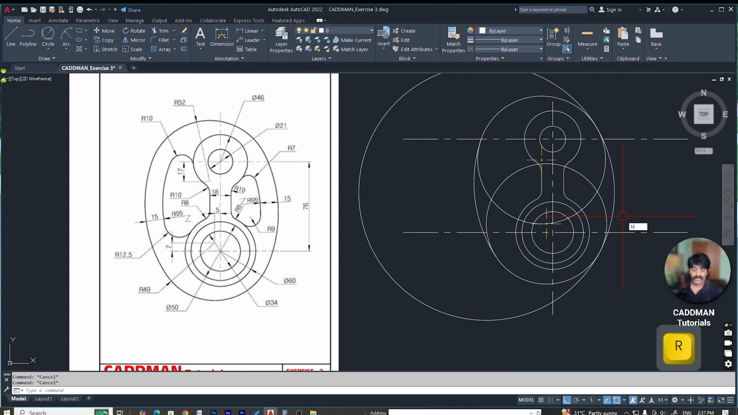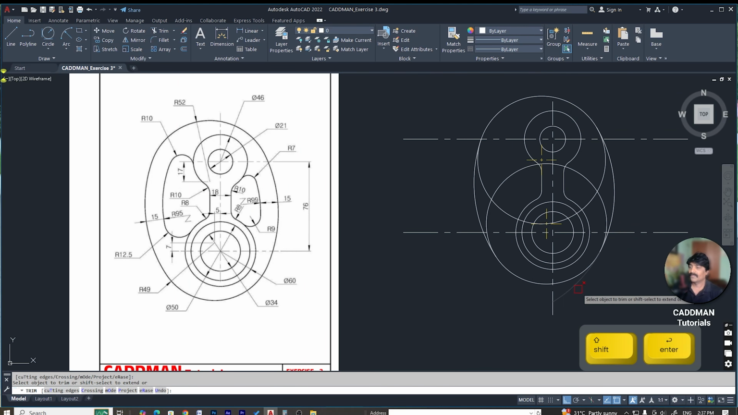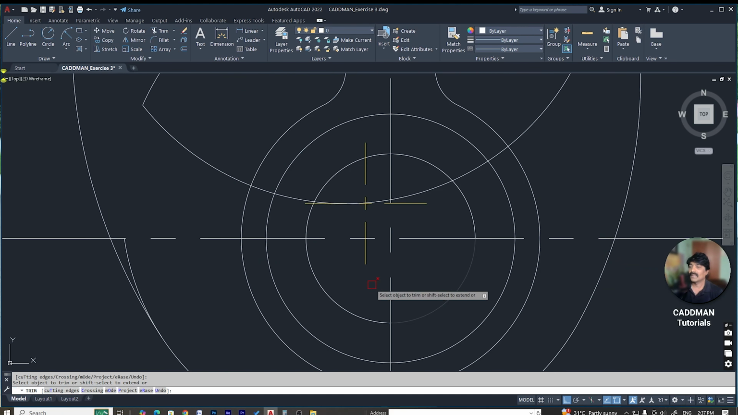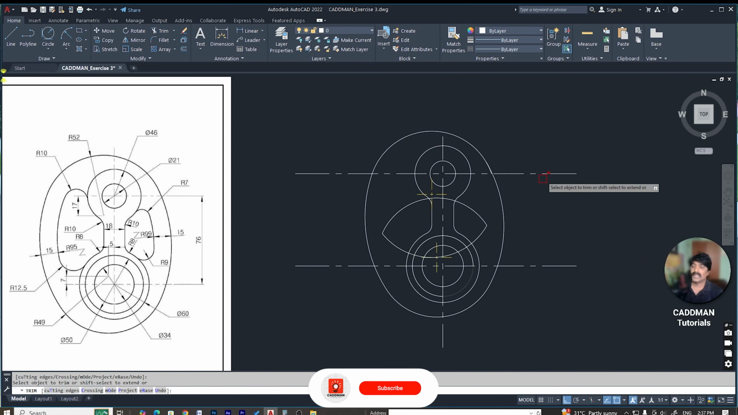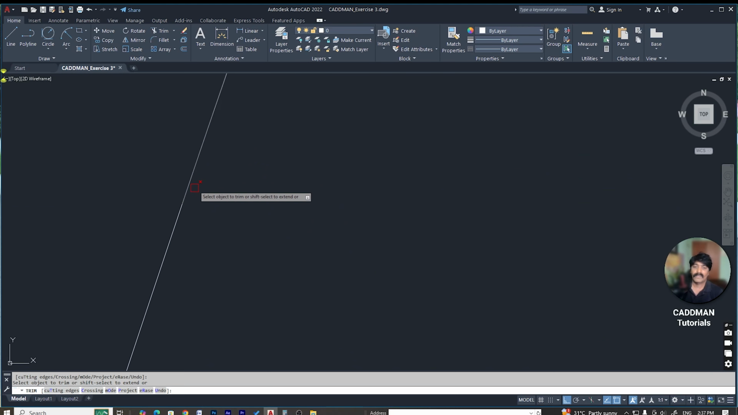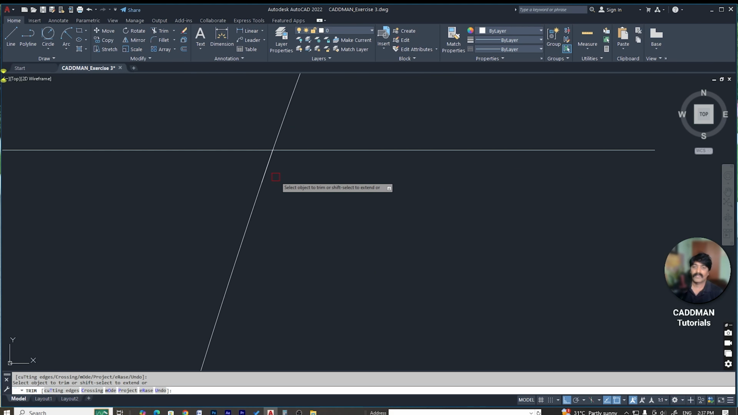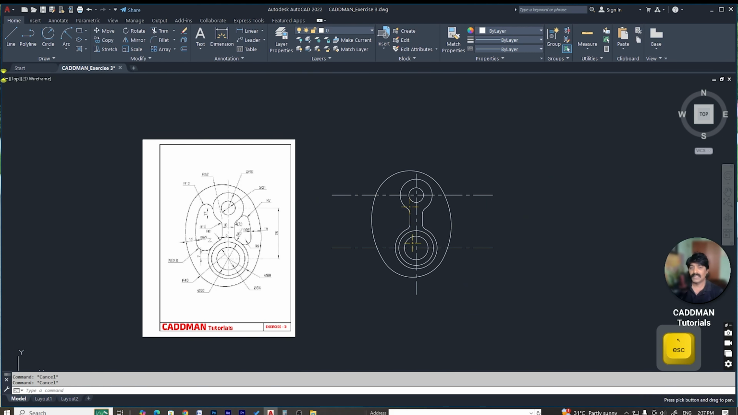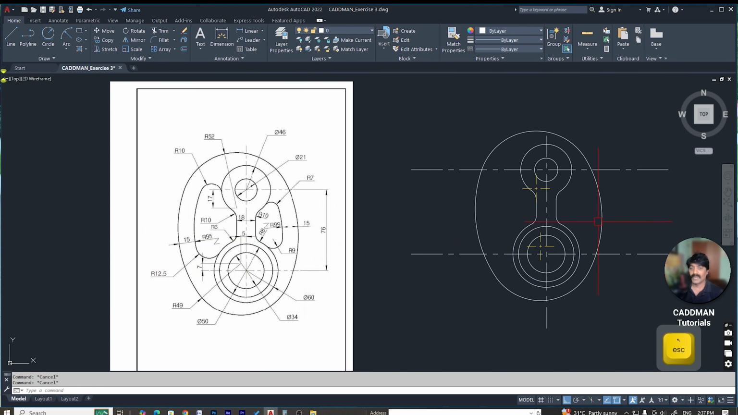So now I trim out the extra part, and even trim out these extra lines. And I delete this. See, now you have got the profile, the outer profile.